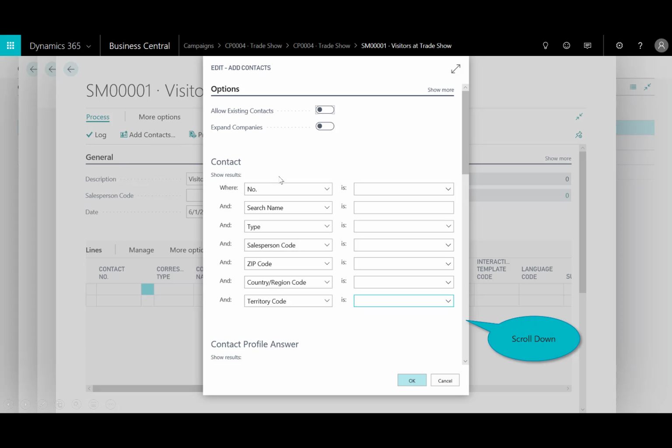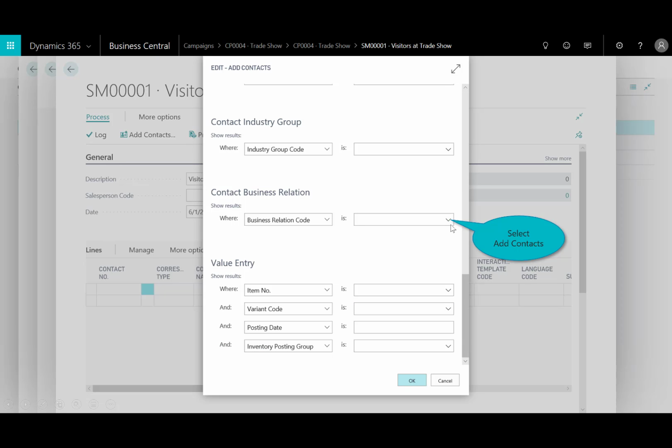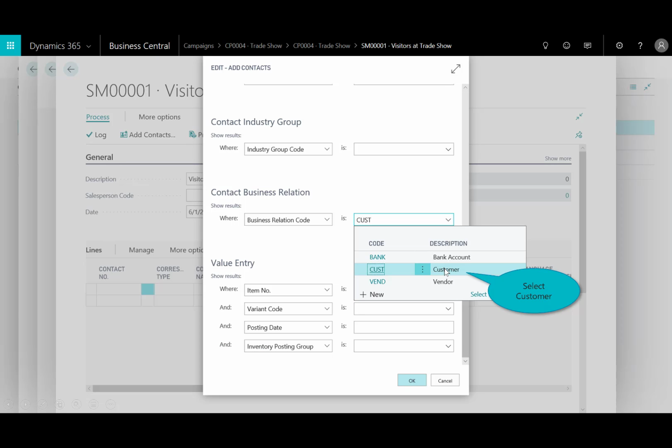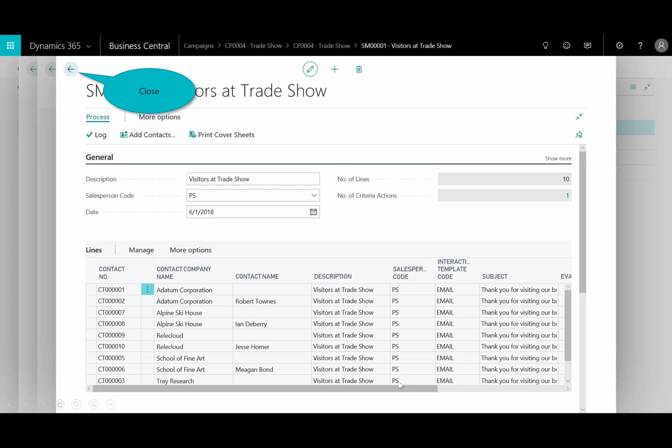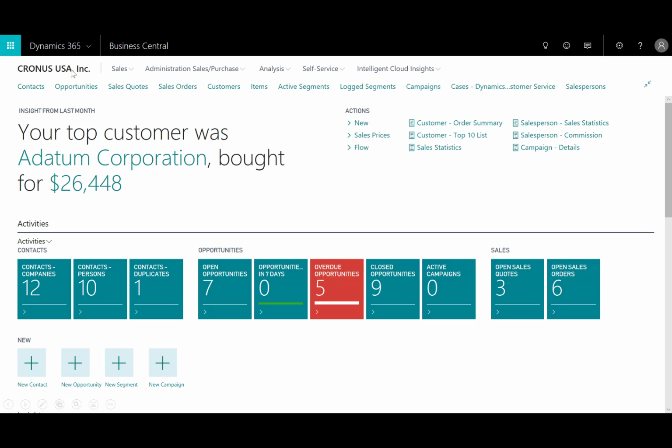So again, you could choose and filter, refine those particular targets however you want. In this case here, what I'm going to choose is I want to go get just the customers. Again, you could certainly classify this data however you want within Dynamics 365 Business Central. I'll select OK. And these are all my existing customers. And again, they're going to be targeted for this trade show. Go ahead and close that out.